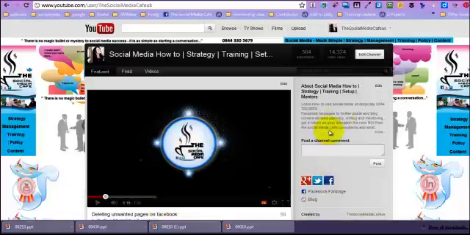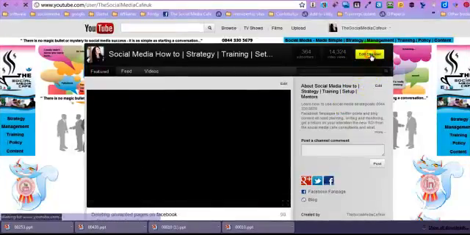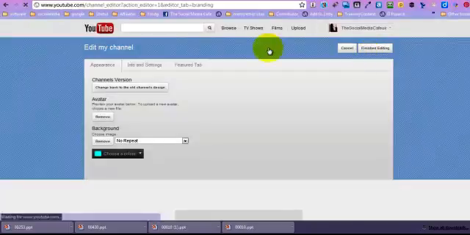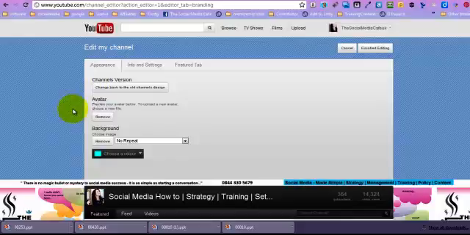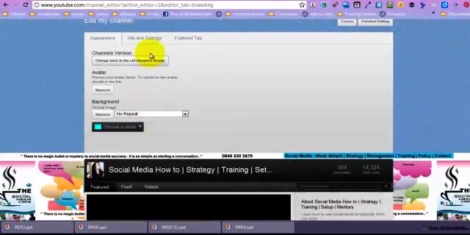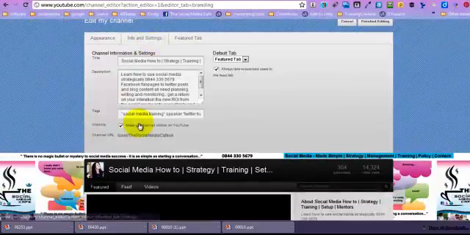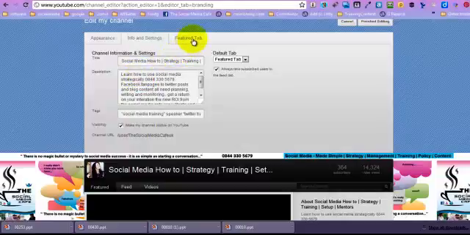Well, you need to log in and go to your page, and you'll see just up here it'll say Edit Channel. So if you just click on there, you will get this choice here, and you can pick a background, you can choose colours, you can do all sorts of other funky things. You've got info and settings, so you can add some content that's searchable.